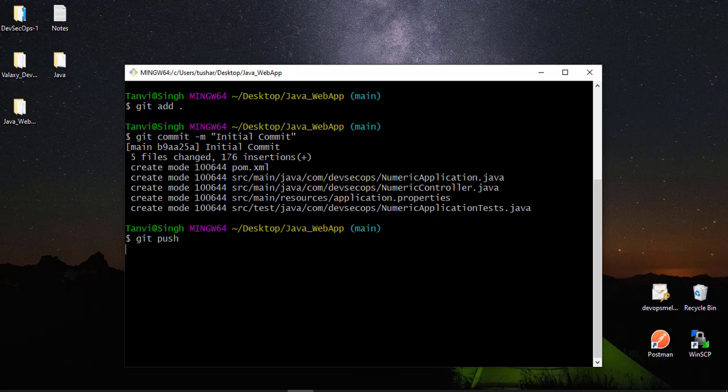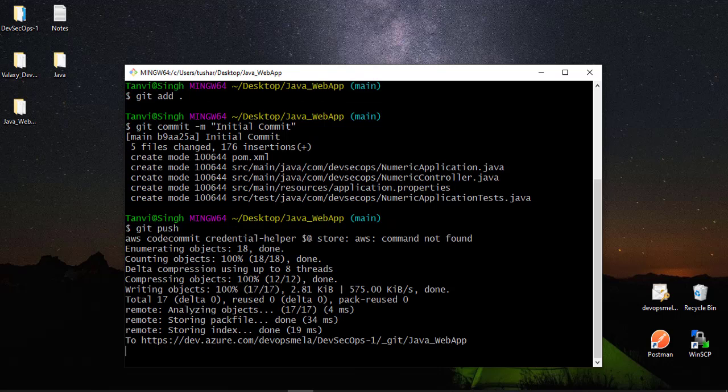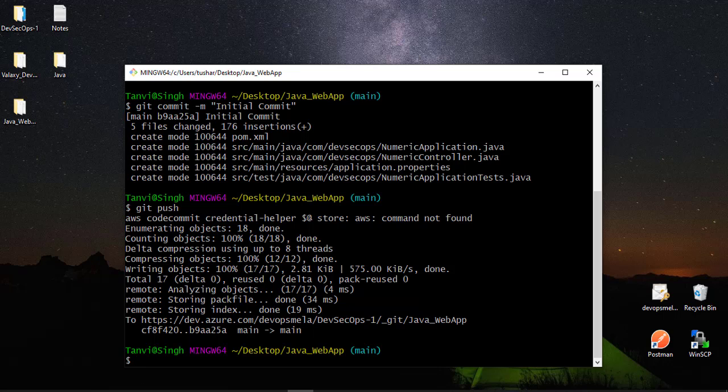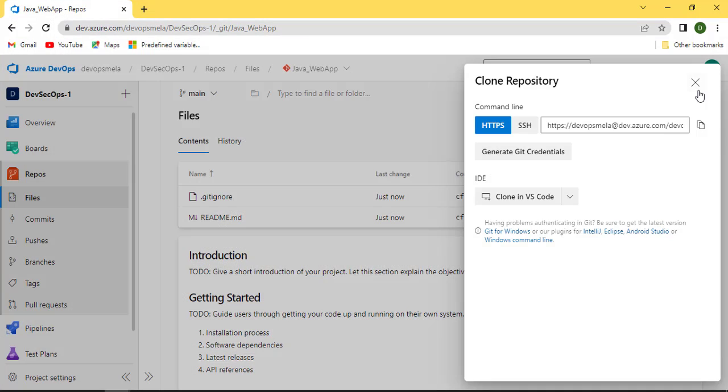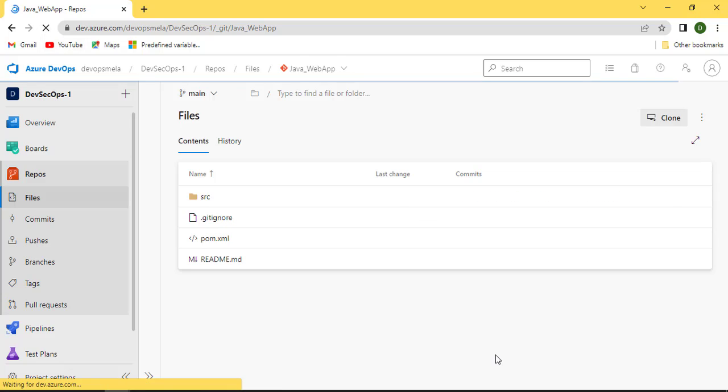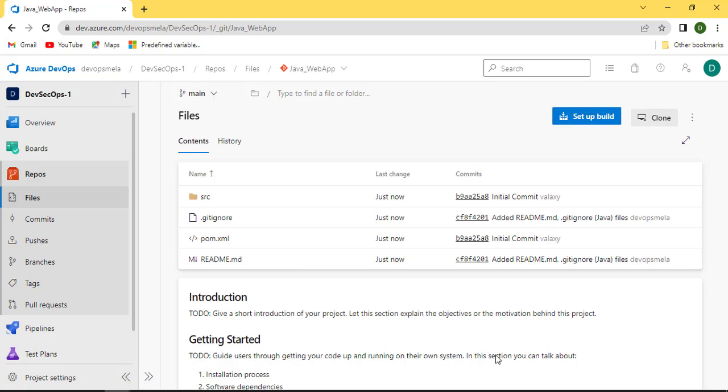So basically I'm pushing the change into my git repository. Now I should have my source code over here. Perfect. So I've got the pom.xml file, I've got the source code, and everything is looking good. Now let's go and create the build pipeline.